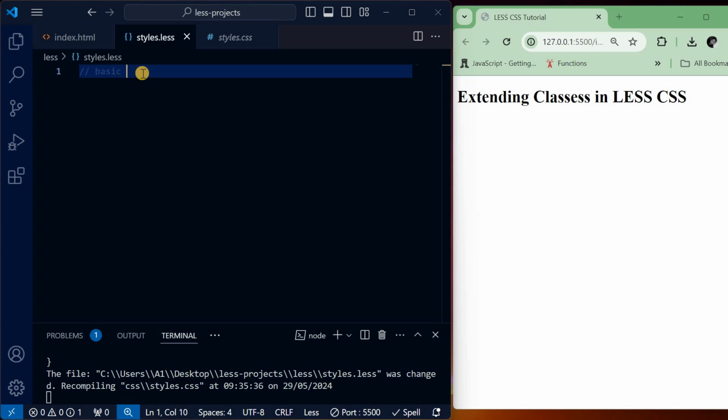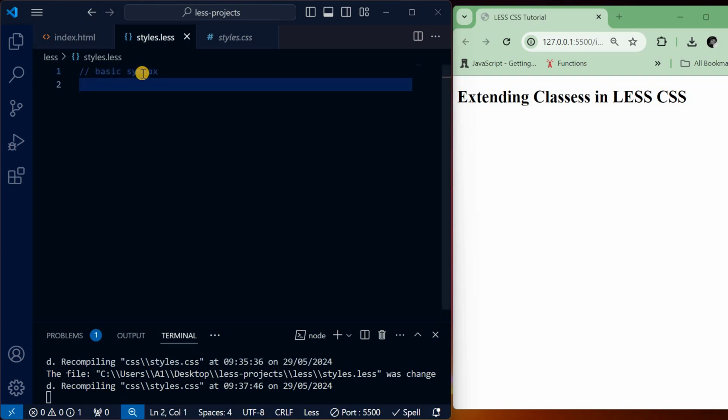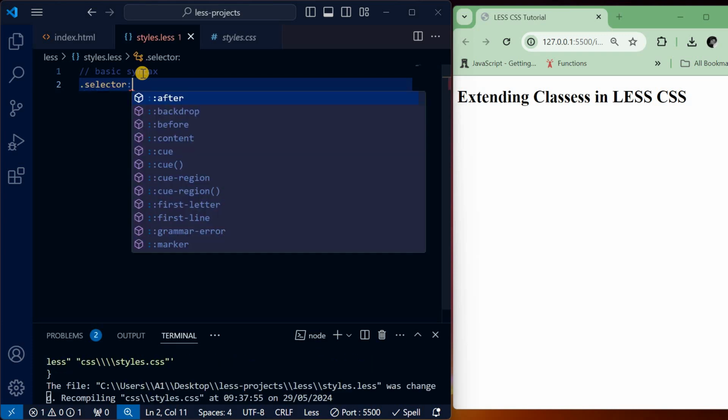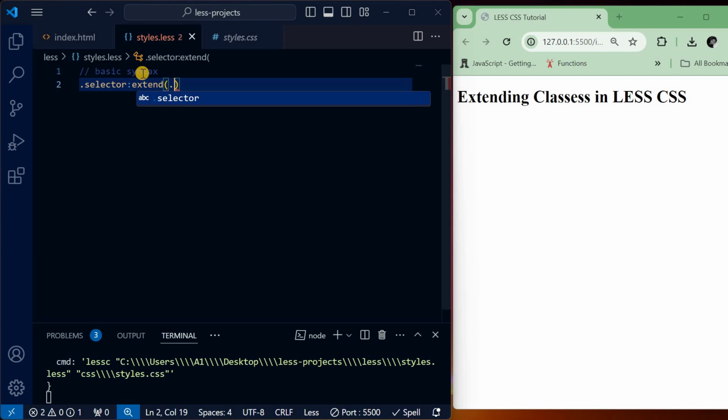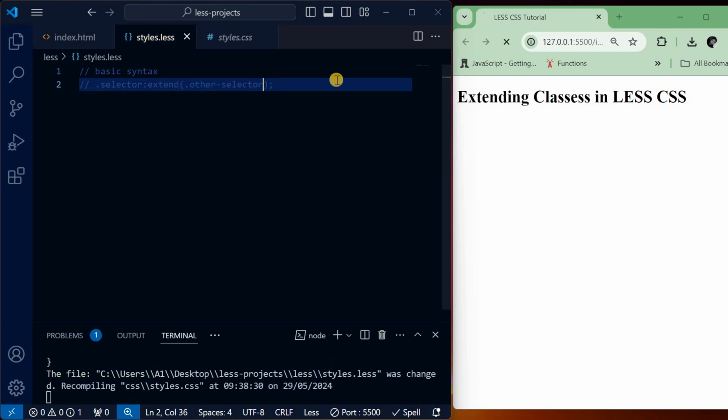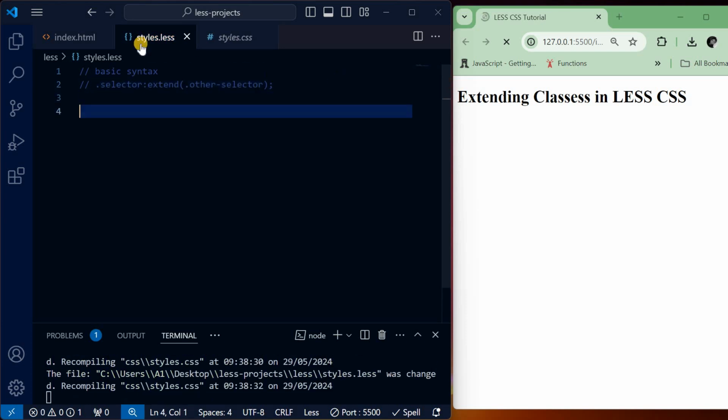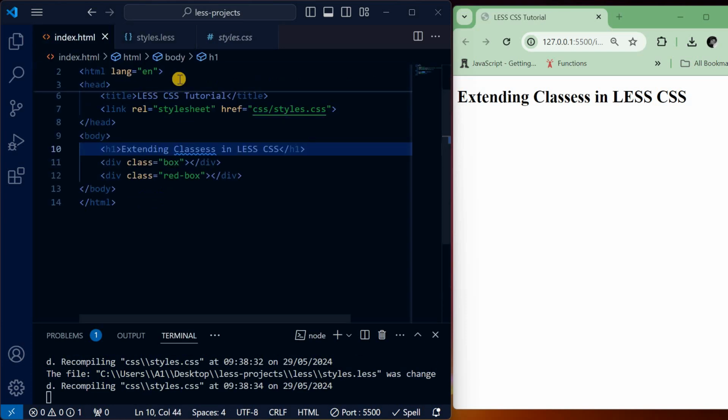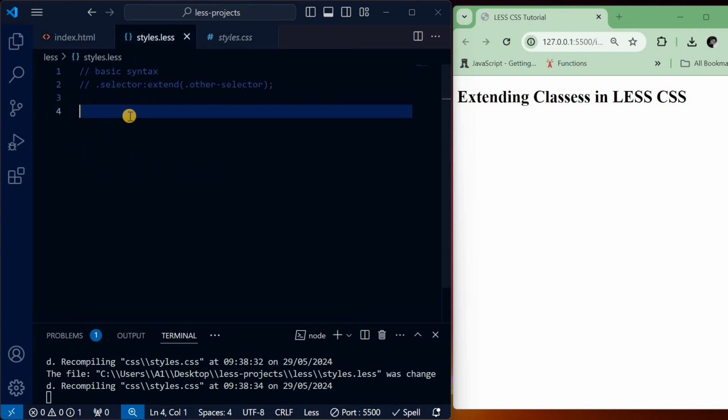So let's first understand the basic syntax of working with classes. The basic syntax is the CSS selector followed by extend and then followed by the other selector. And that is it. So now let me show you the basic example with the box and red box classes we created.